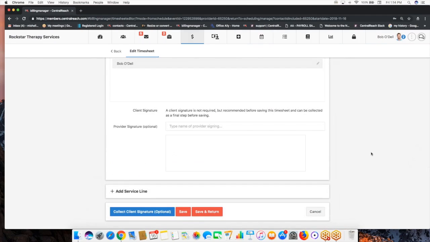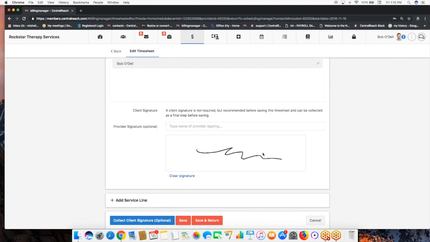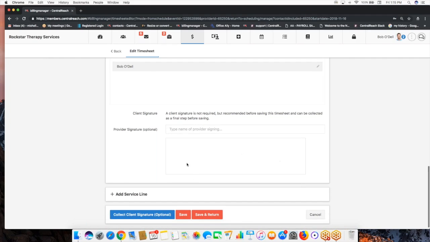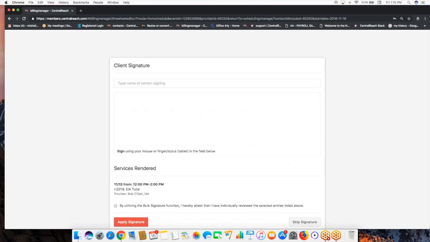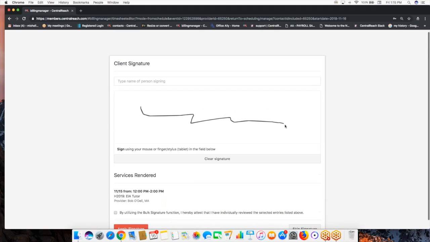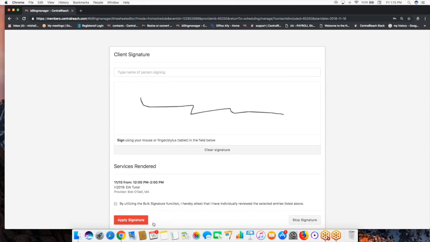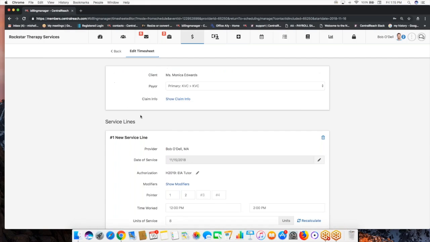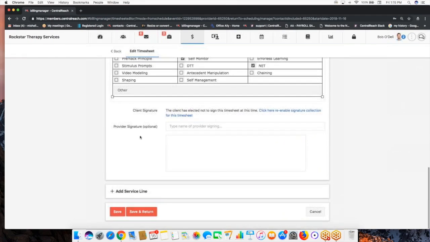Finally, if your organization is requesting signature, whether it's your signature on the timesheet or your client's signature, you're going to come in and sign. You can just use your mouse or your finger on any device. I'm going to clear that. If you want to collect your client's signature, you would collect client's signature and you'd be able to hand the device to your client, type in their name, and they can sign, and you would hit Apply Signature. Once you've hit Apply Signature, you're simply coming down and hitting that Save and Return.